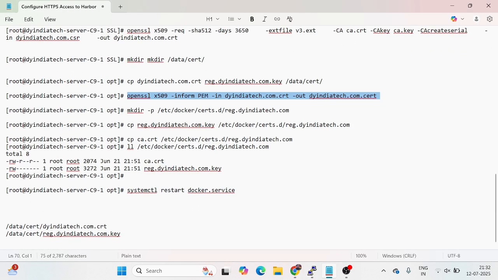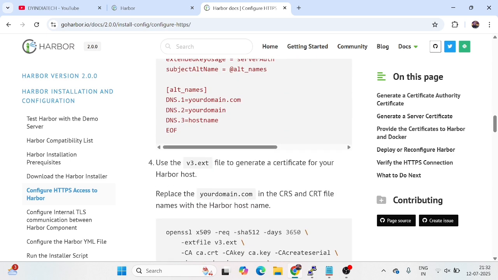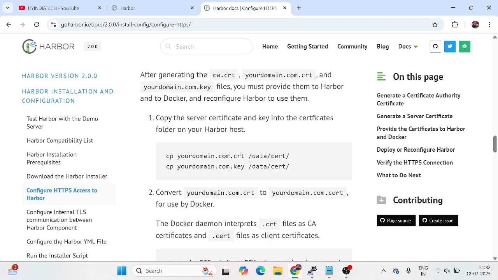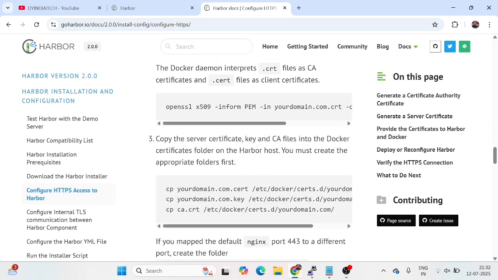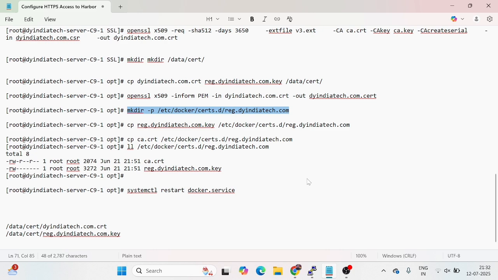Let's move it. Now we have to create one directory, as in the website document we are following. So we have just created these things. Now we are creating this. The CRTs, we already created the PEM files. Now we have to copy all those things into this Docker and your domain name directory. Okay, so I'm just copying this.